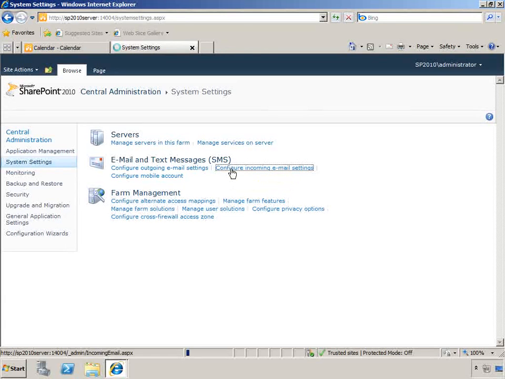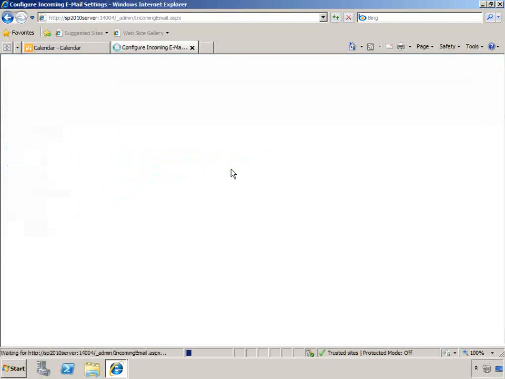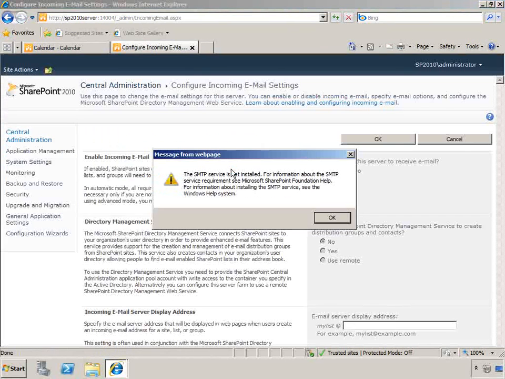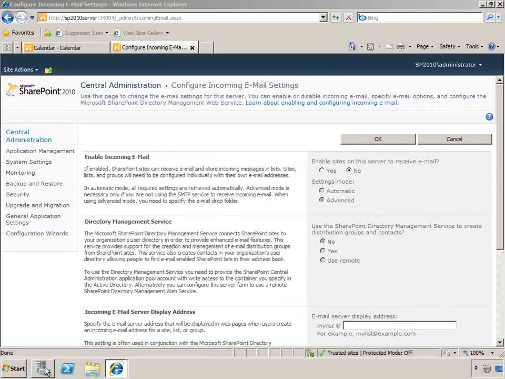Now the first time I click this, if I haven't configured incoming email at all, it's going to take a while because it's going to try and connect to the SMTP service, which needs to be running on the farm. So it gives me a little warning here, and it says the SMTP service is not installed, and gives me a link for some information to find some of that in the help. So the first step is to get the SMTP service configured on the farm itself.